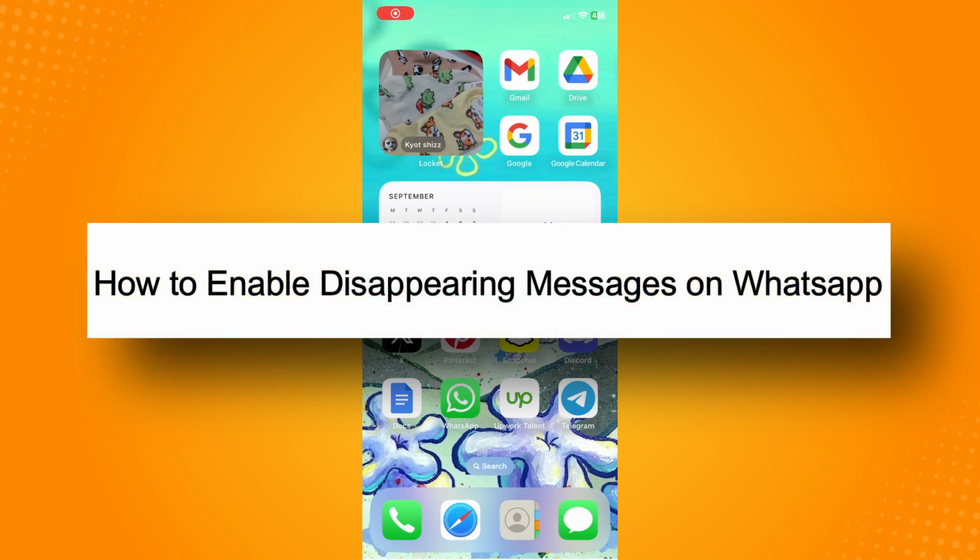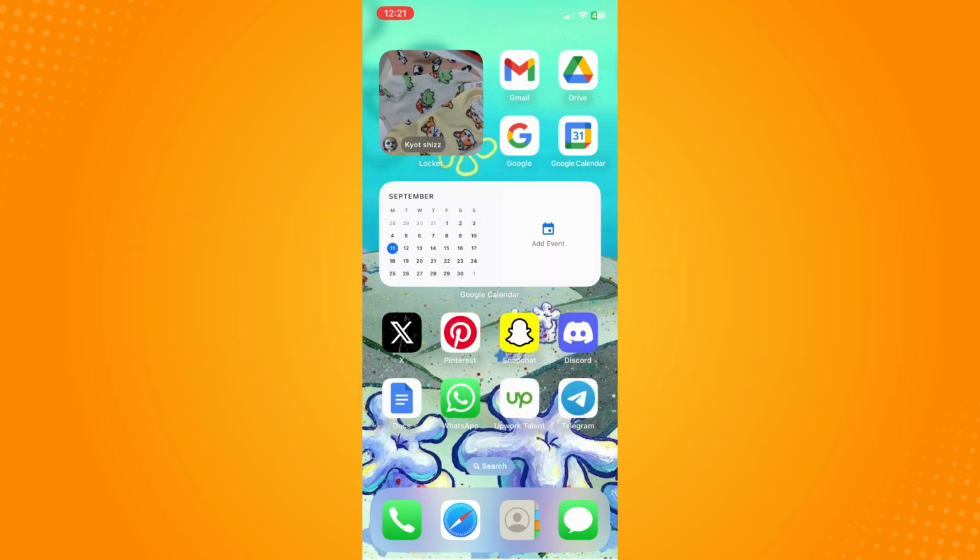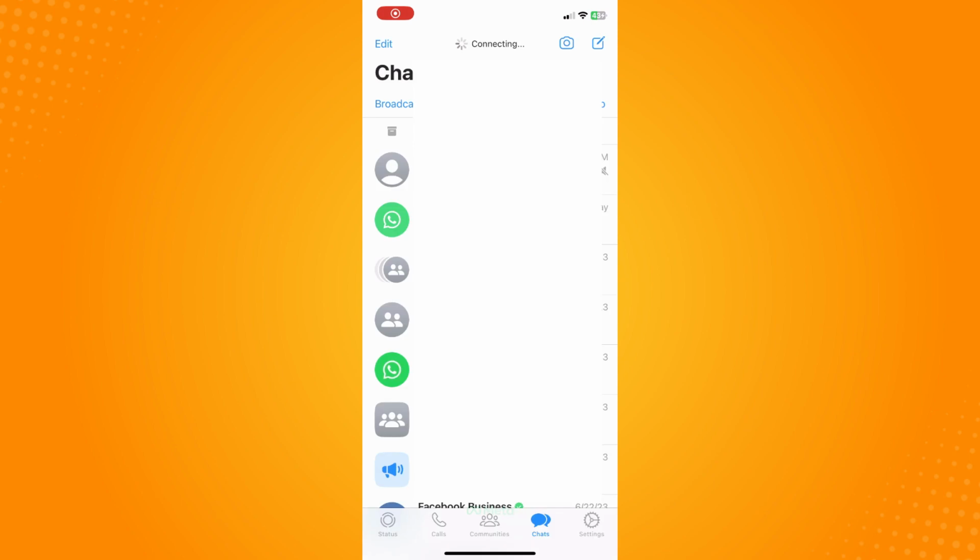How to enable disappearing messages on WhatsApp. So all you have to do is go directly to your WhatsApp application and it will lead you to your chat section, right?